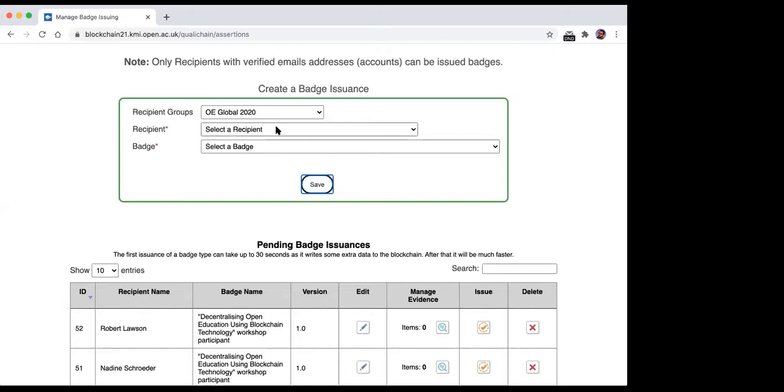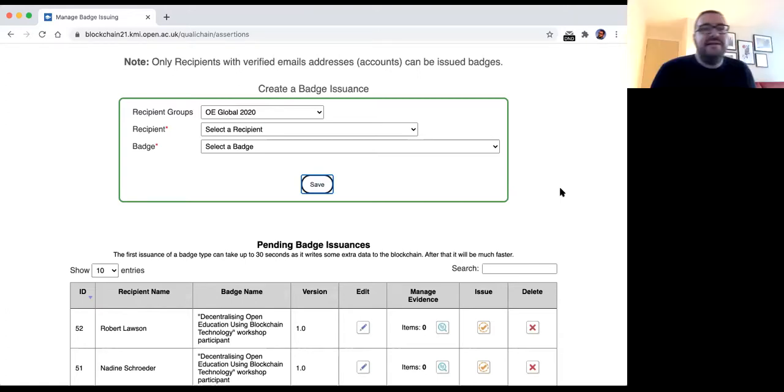Alex, there's a question on the chat that says, what happens if a participant loses access to the email that was used to create this account? Right, yeah, so this is an open issue.